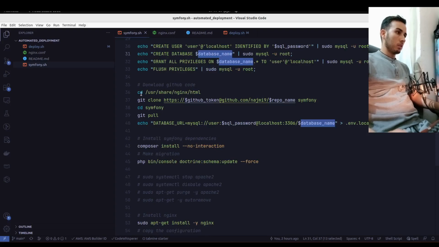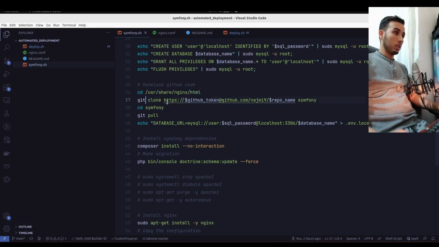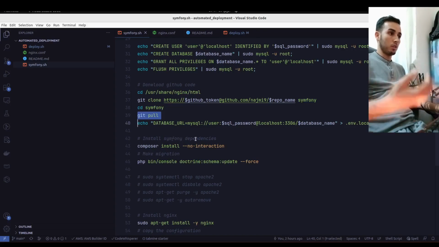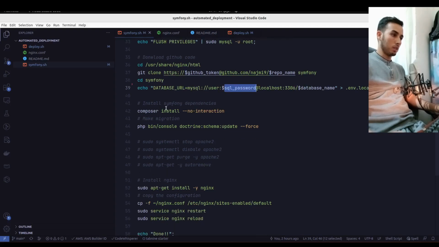Later, it will go to the /usr/share/nginx/html folder, and it will clone the GitHub repository in a directory called Symfony. Then it will access the Symfony directory, and it will git pull again, so it will fetch all the changes from GitHub, which I think is not needed. And then it will put the database environment variable in the file .env.local, so it will be considered when we run the Symfony project.